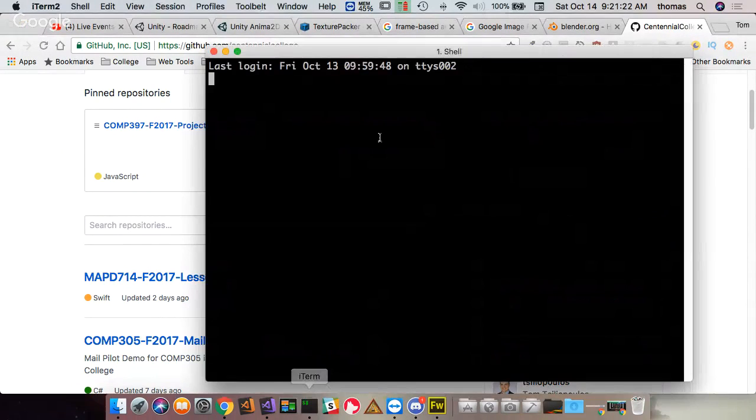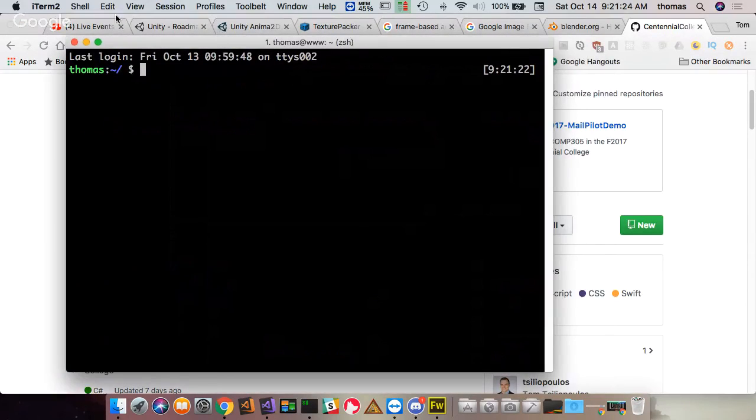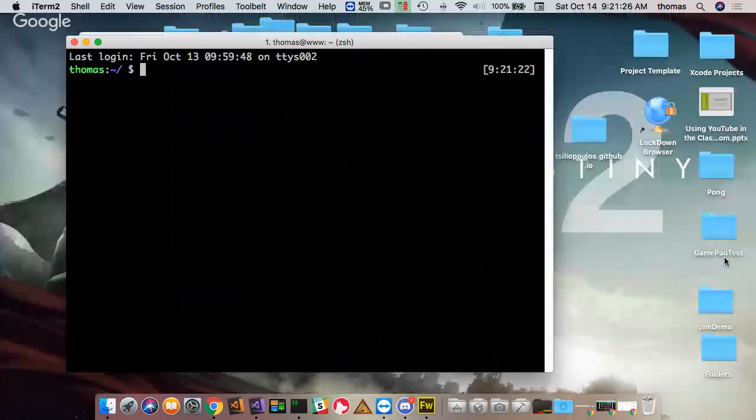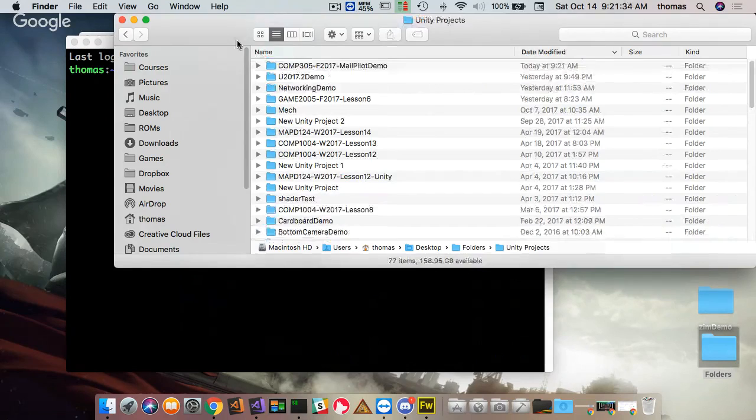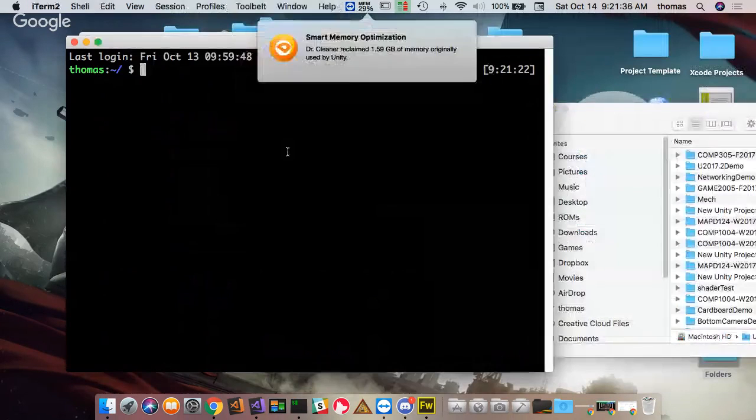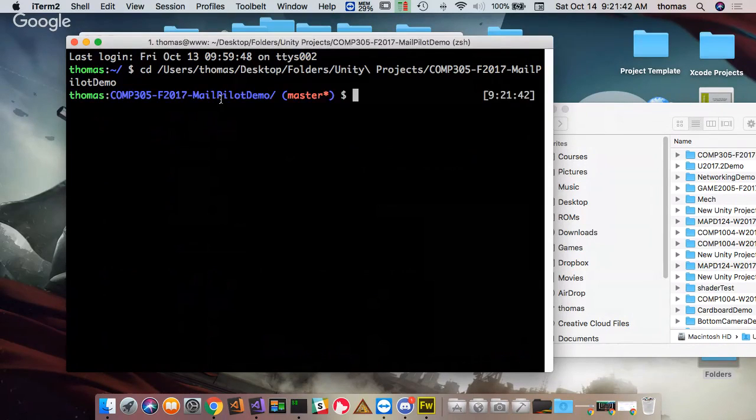I'm going to bring up my terminal window, and I'm going to go into where I have my folders for Unity. My folder structure has been quite cluttered lately. Here are my Unity projects. You can see that this project here is the one that I'm looking at. So I'm going to say cd space, and I'm going to pull this into my terminal window.